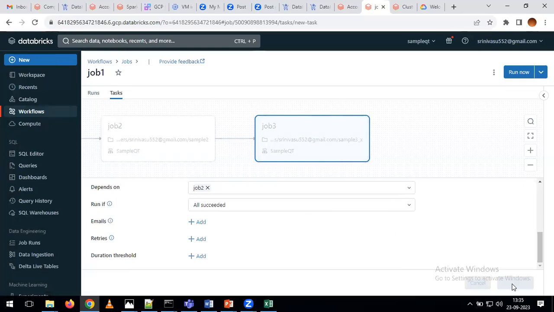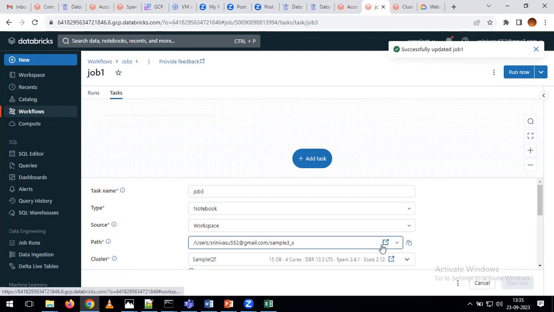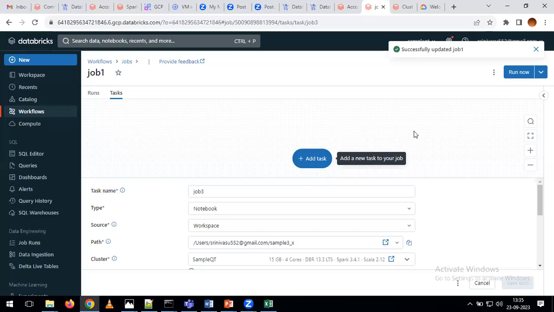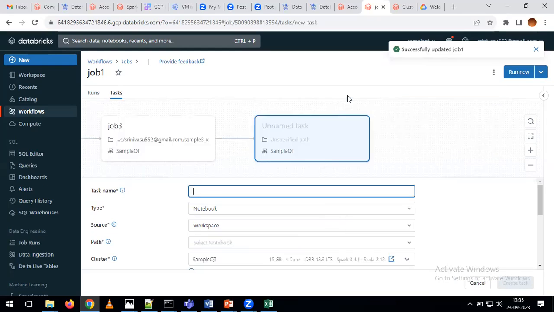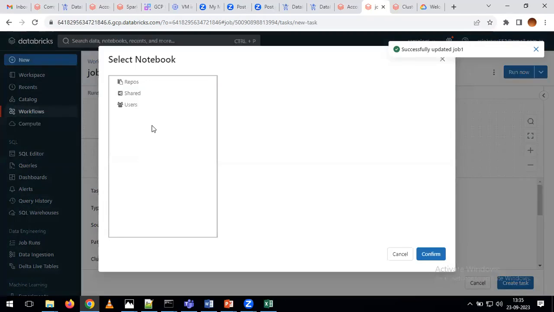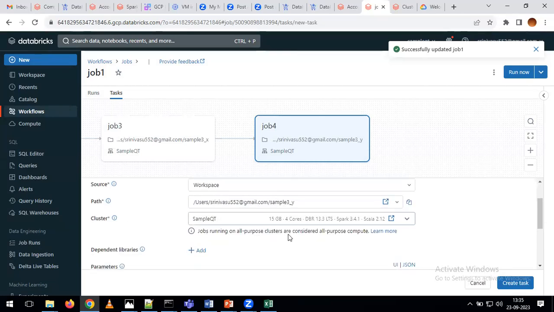So don't get bored, because in real time you are going to perform the same kind of activities. That's the reason we definitely have to understand how we need to create the jobs. I know it's a very simple thing, but to create all the tasks, it will take some time. Please be patient. And 3 tasks are created. I will create the 4th task again. I'm giving job 4, for example. And type is notebook, source is workspace. Again, we have to specify the path. After that, we have to specify the cluster.